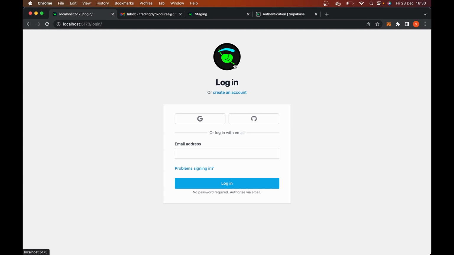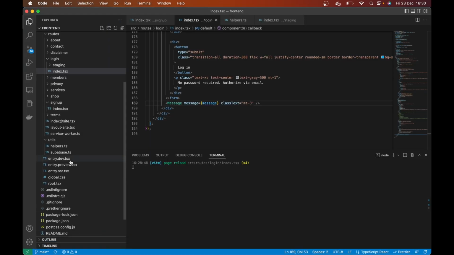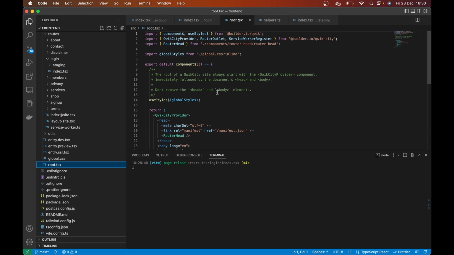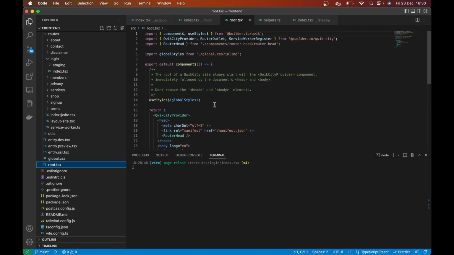So great, we have a login page working. We have a staging page that doesn't do anything. But actually what we need to do is go to our root and add our listener to listen for a change in authentication. So down here, you'll see here's root. If you're in Next.js, for example, this would be _app. Whatever framework you're using, you probably know where the root is by now. So this is where we're going to do it.